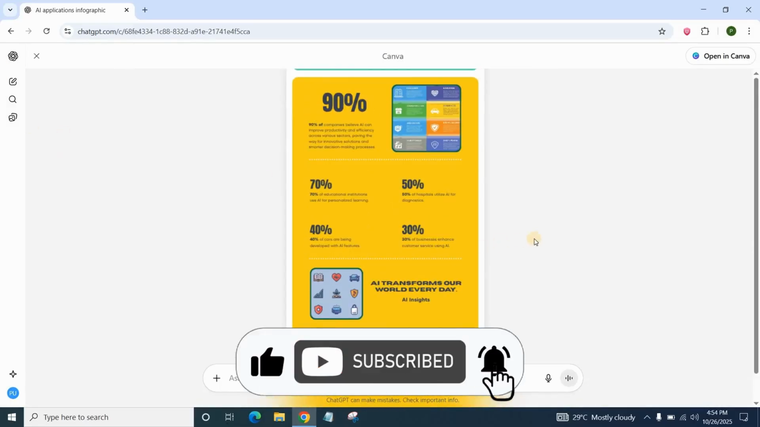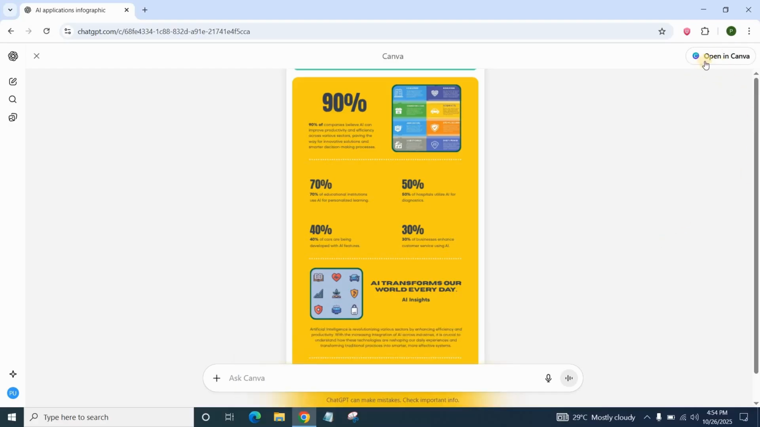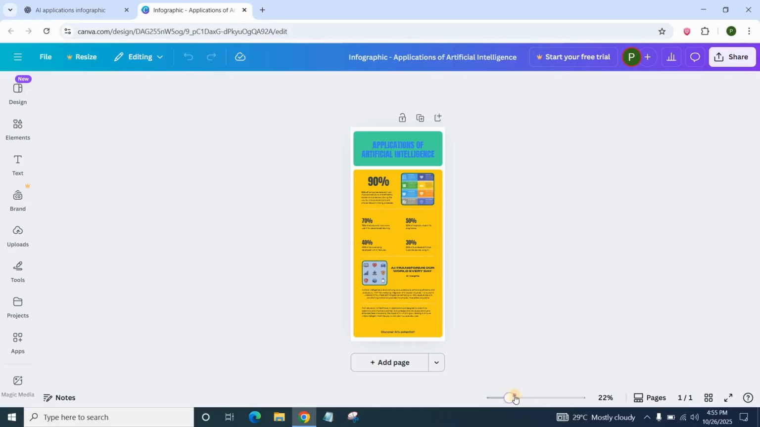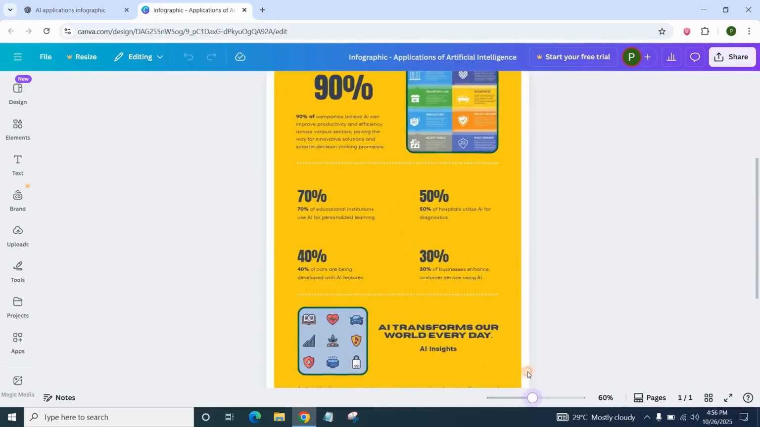So if this is what I want, what I will now have to do is click here where we have open in Canva. Once I click that, it will open this particular design in Canva. And here we have it. If you are familiar with Canva, you will notice that this is very beautiful because it can be edited. For this, I will zoom in so that you'll be able to see what I'm doing.